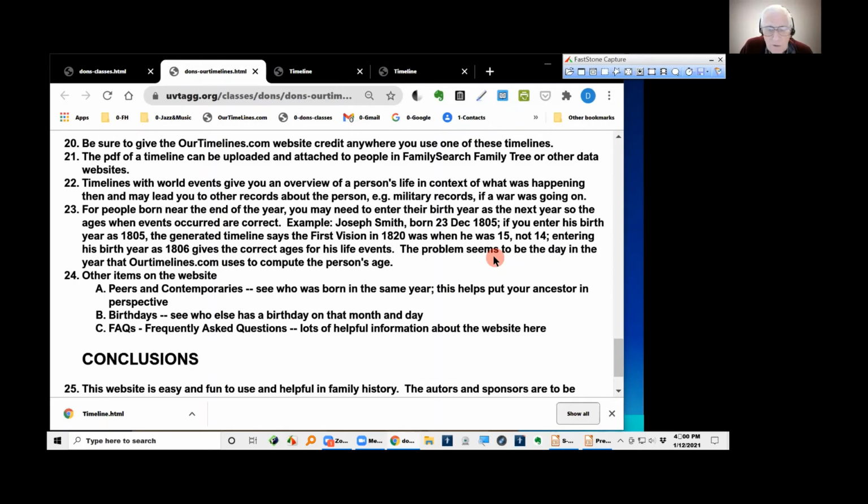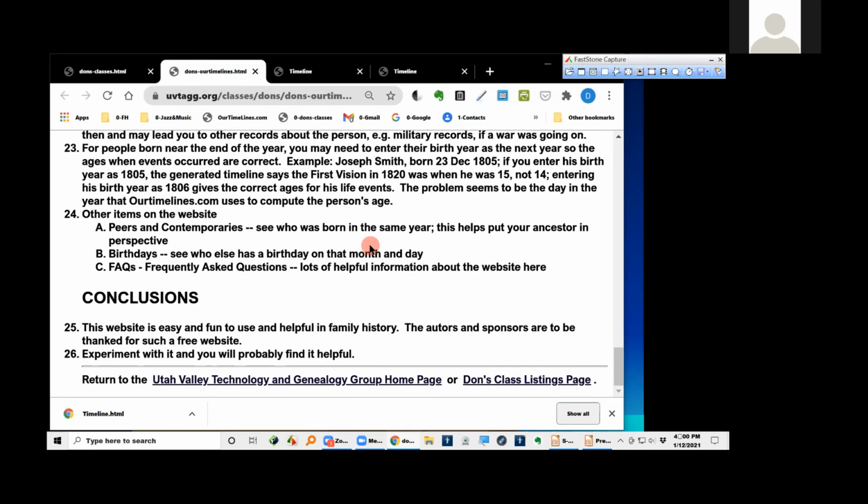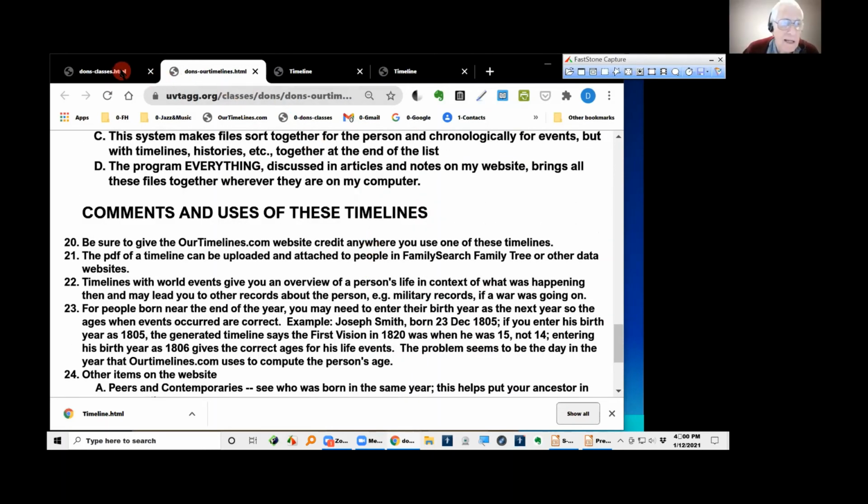But if you enter his birth year, he was born 1805, if you enter 1806, then it gives you the right time period on that. Okay. Anyway, lots of things you can do with it, and lots of stuff that can be used for.